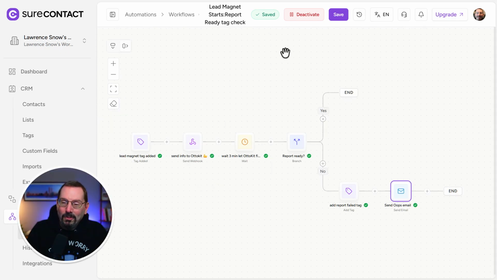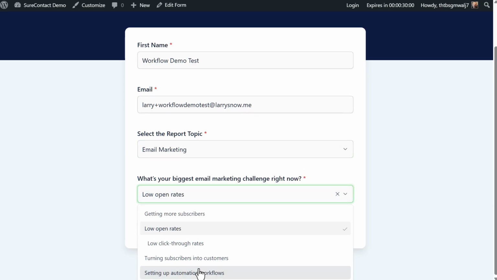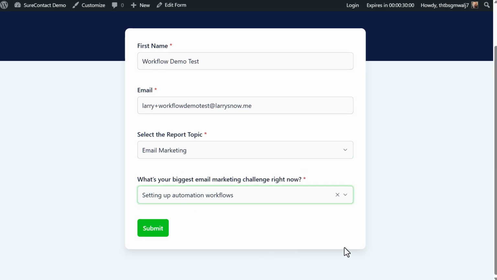So let me do a run through here, and it won't be real time because there's those delays in there of a few minutes just to make sure OttoKit is done processing everything. So it'll be near time. Let me go over to the form. Here it is right here. So we'll put in our first name, and we'll put in workflow demo test as the first name and our email. So we've already selected email marketing. Instead of low open rates, let's go to setting up automation workflows, and we'll select that and we'll click submit.